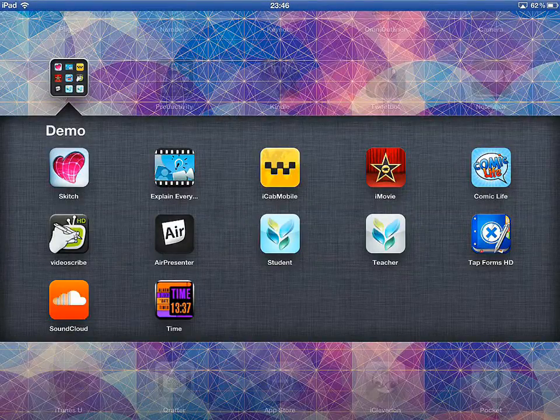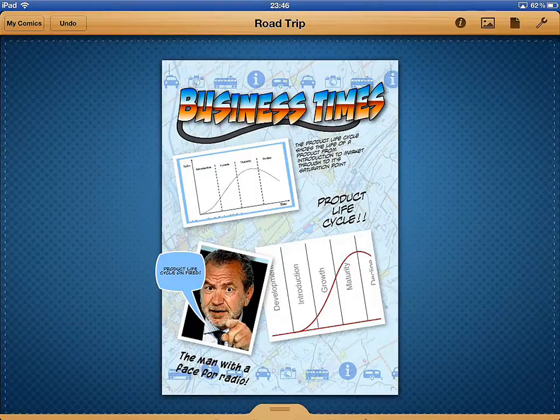Another really cool app that enables you to create resources for your students is one called Comic Life, and I like Comic Life a lot because students like comics, and obviously if they're interested in what they're looking at, they'll want to learn more and they'll use it more as a resource.